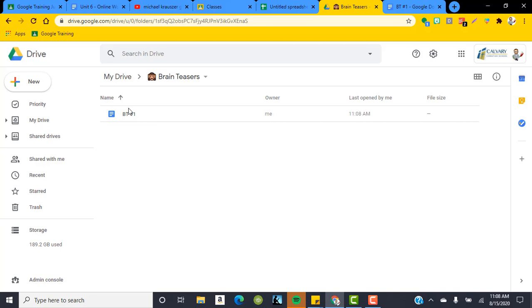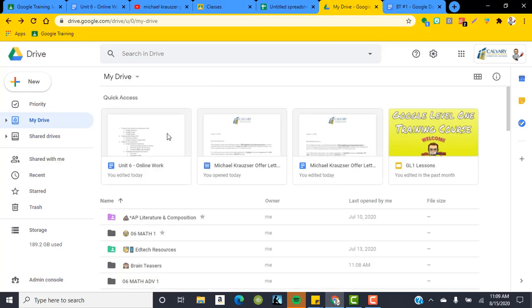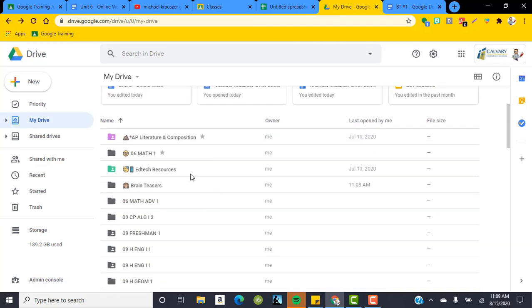I finished something early, and then move on to brain teaser number 2, so on and so forth. And they could go ahead and download those right there. Just make sure that they can't edit those documents unless you want them to, but you can just give them viewing access to the folder by setting it up in that way.